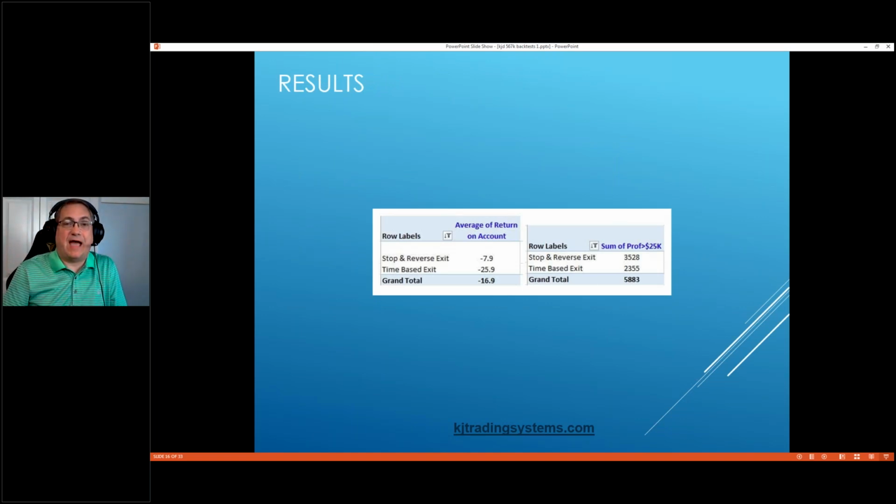So on the left, I've got average return on account. And on the right, I've got the number of profitable cases, okay? And you can see both times the stop and reverse just blows away the time-based exit. I mean, there's no comparison.